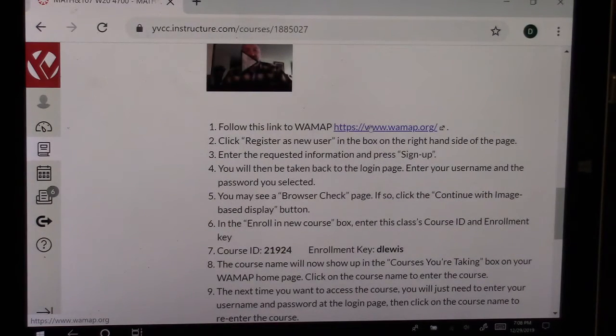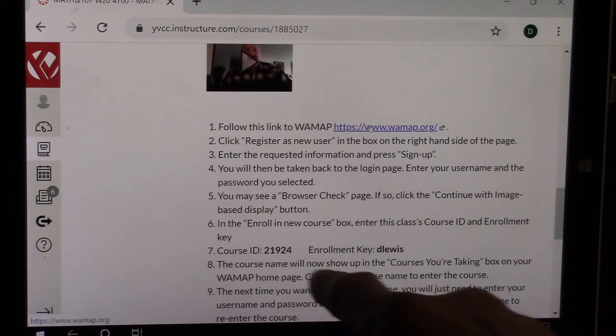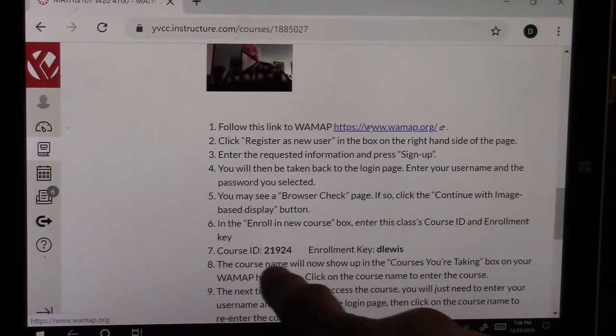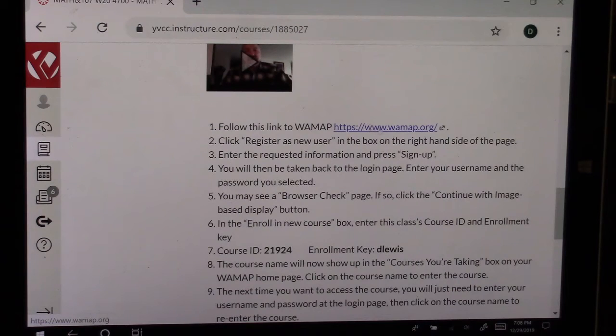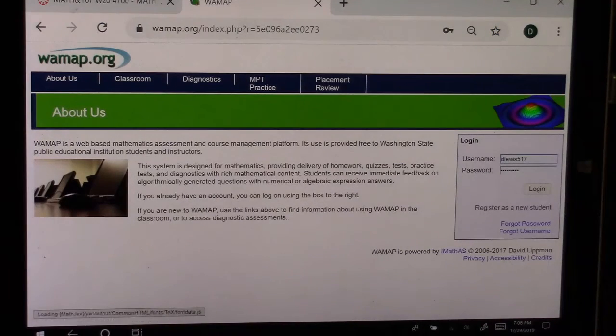And you're going to need to know this number, 21924, and the enrollment key, D Lewis. You might want to just jot those down before you open this link. But I'm just going to walk you through that right now. If you select that link, that will take you to this page right here. And yours will be blank unless you've already enrolled in WAMAP. And if you've already enrolled, I'll show you what to do with that in a little bit.